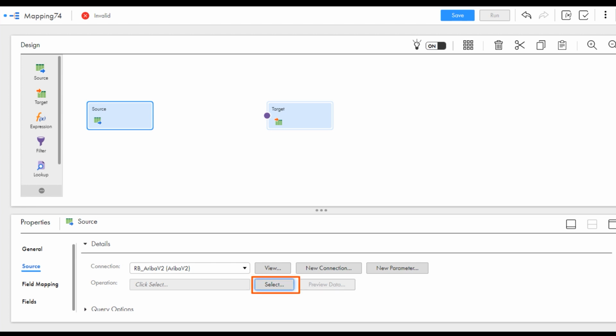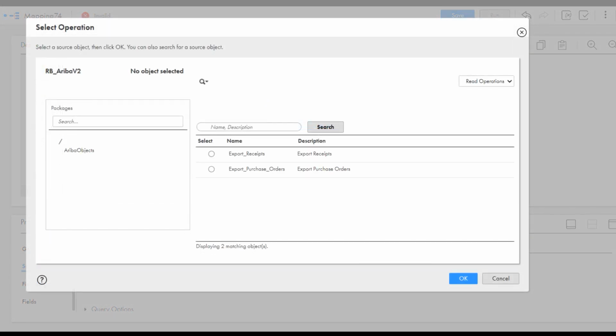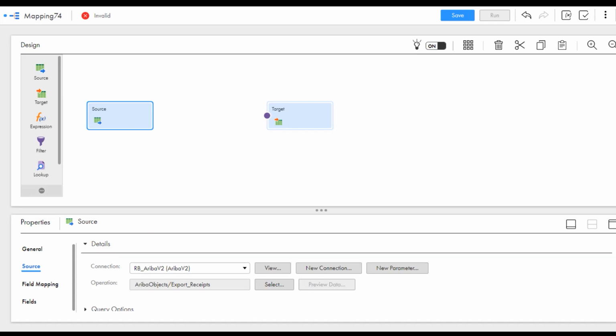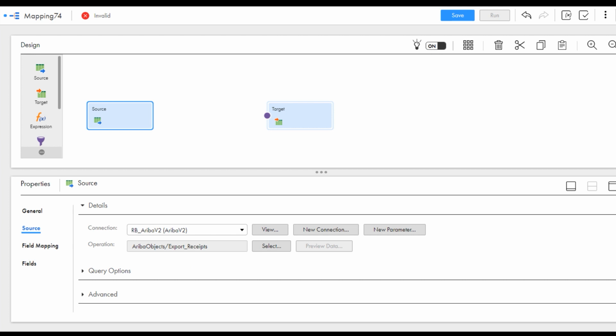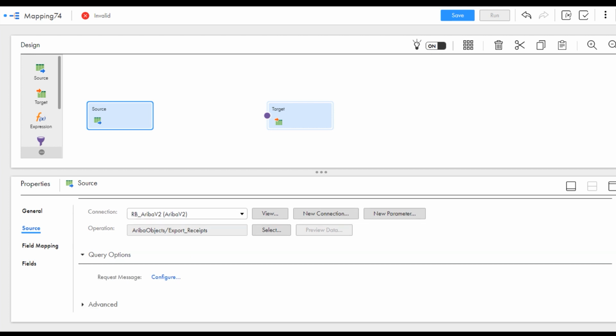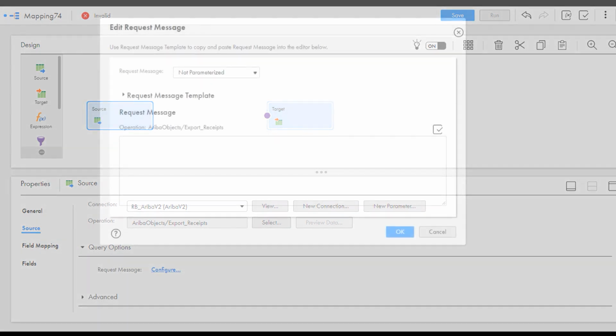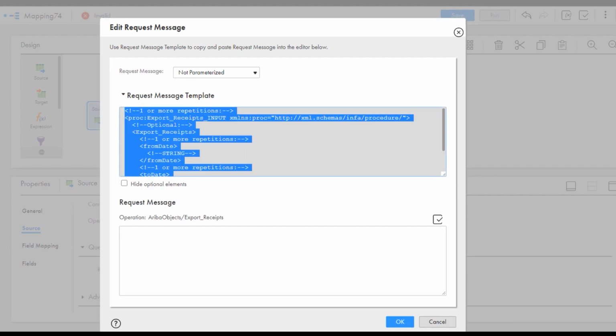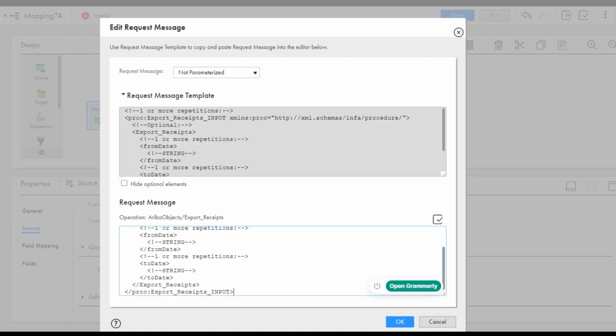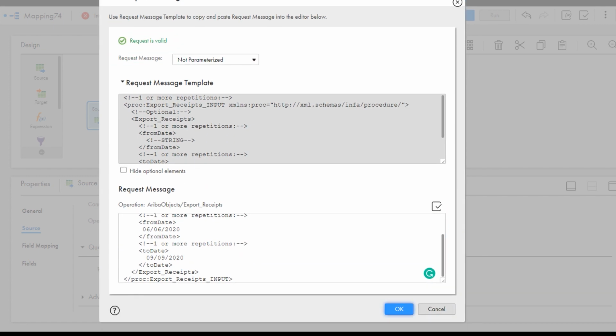Now we need to select an operation for the mapping. In this example, we want to export the receipts of the purchased goods from Ariba, so we'll select the Export Receipts operation. Now we configure the request message that the Ariba source sends in an XML format to Ariba. The message retrieves all receipts created between specific dates. To change the dates, just copy and paste the message from the template and change the dates. Then validate the request message.